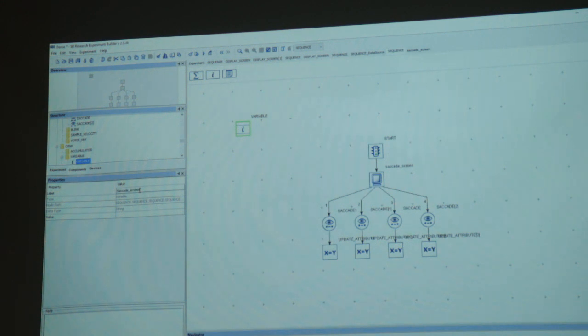I'm calling it Saccade landed. Now I can call it, let's say I want to name those 4 locations 1, 2, 3, 4. Okay, so I can make this variable a number type. If I want to call it alpha, beta, gamma, delta, whatever, then I make it a string type. However you want to call it, for you it has to make some sense. Then you make it like that.